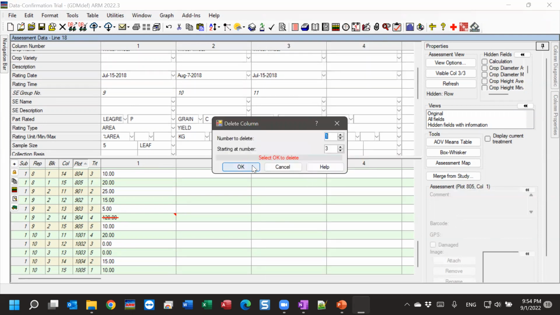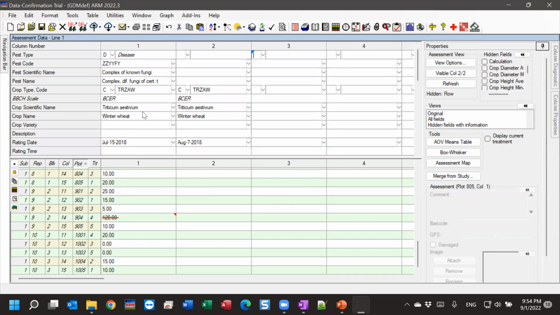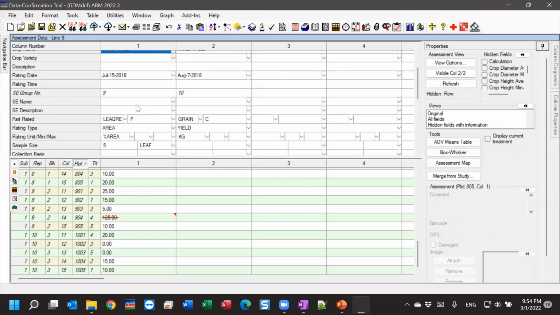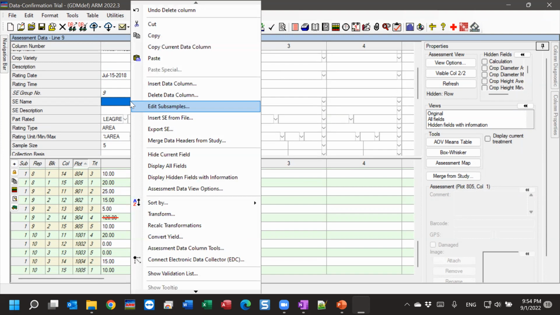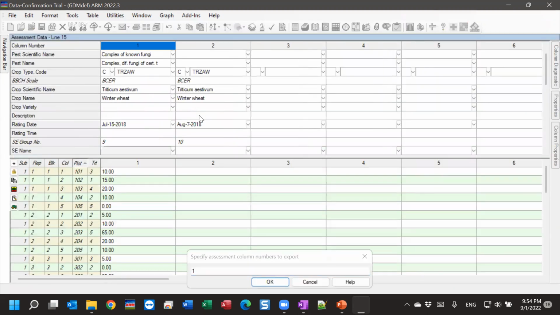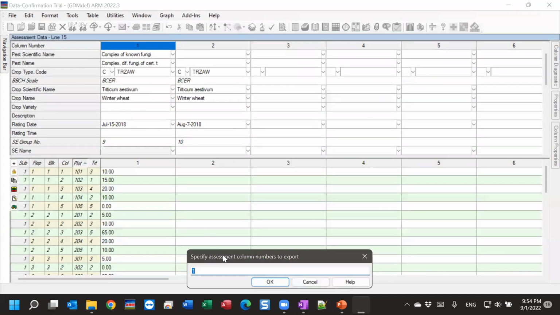So let me delete this column. Say this was the assessment we cared about. So if I want to package this column up, to be able to use again and again, I'm going to right click and export an SE. So the first question is, which columns are part of this file?